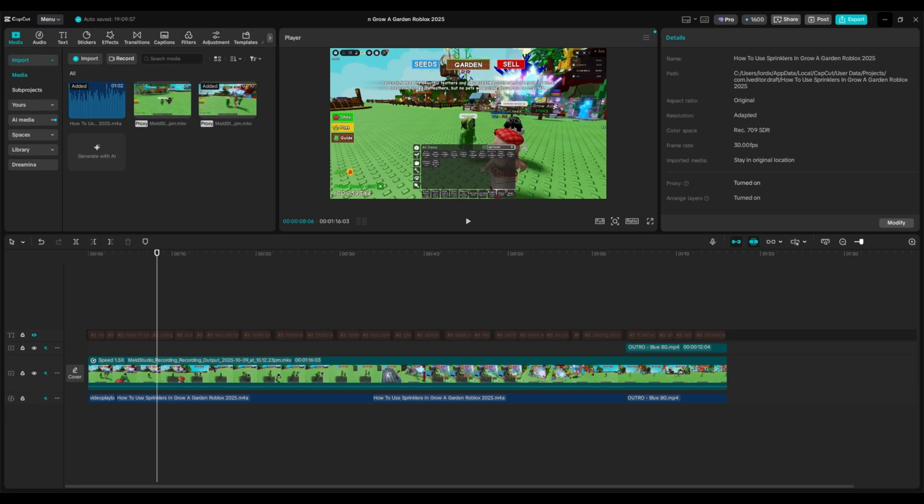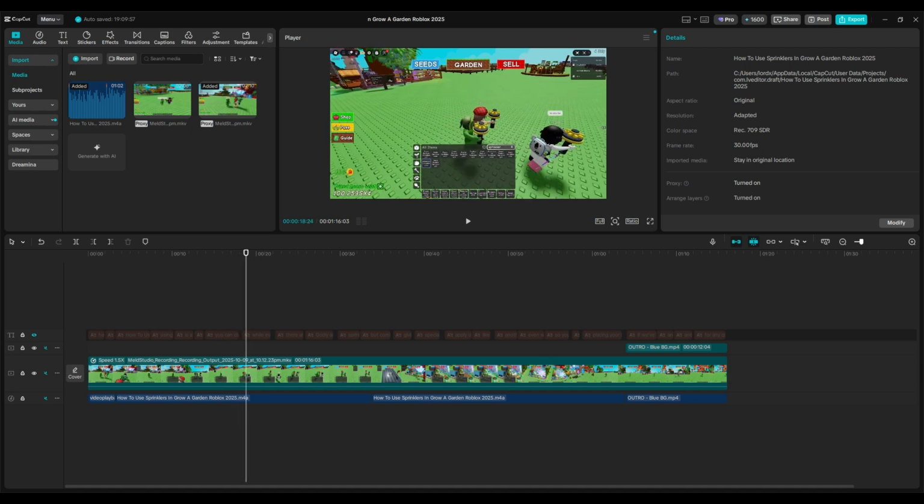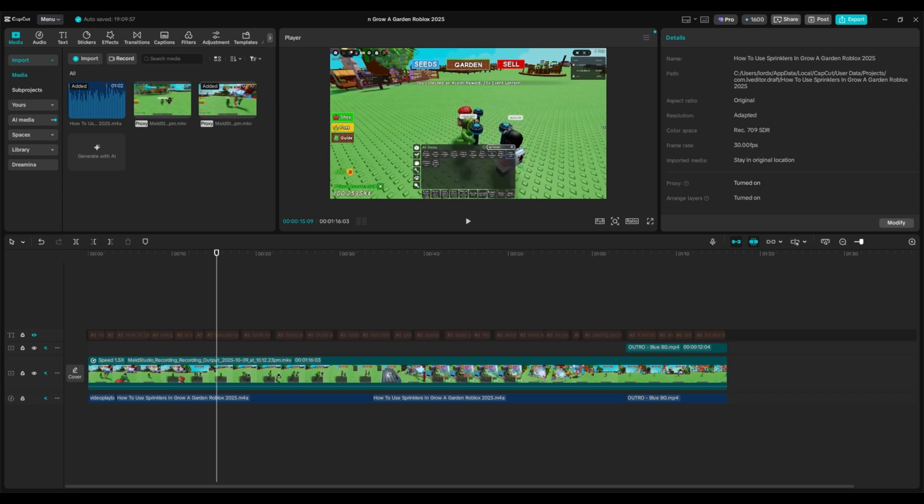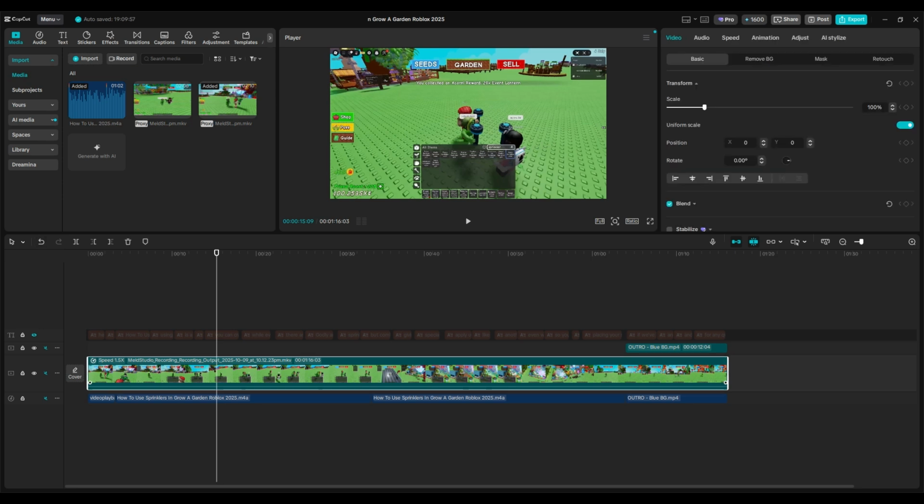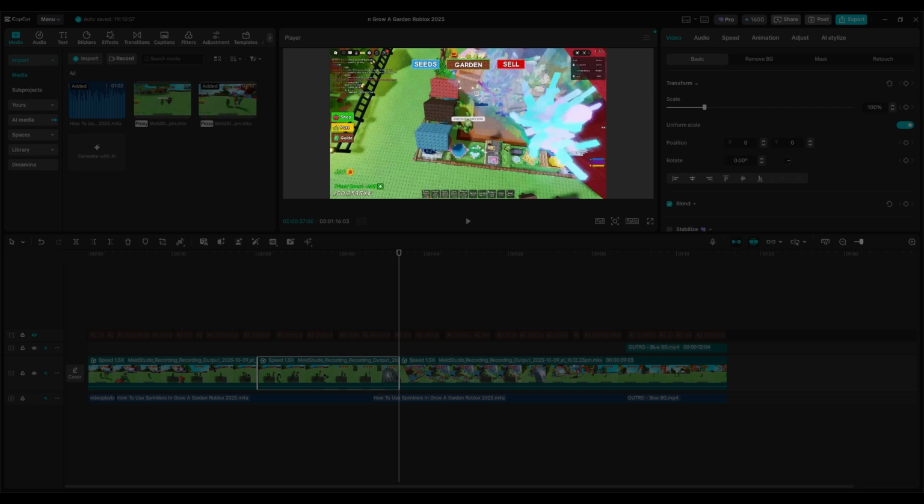Start by launching CapCut and creating a new project, then import the video you want to reverse, drag it onto the timeline, and once it loads, select the clip. At the top of the timeline, you see a thin bar with a circle play pause icon. Hover over it and select reverse. CapCut will process the clip, and the video will now play in the opposite direction.